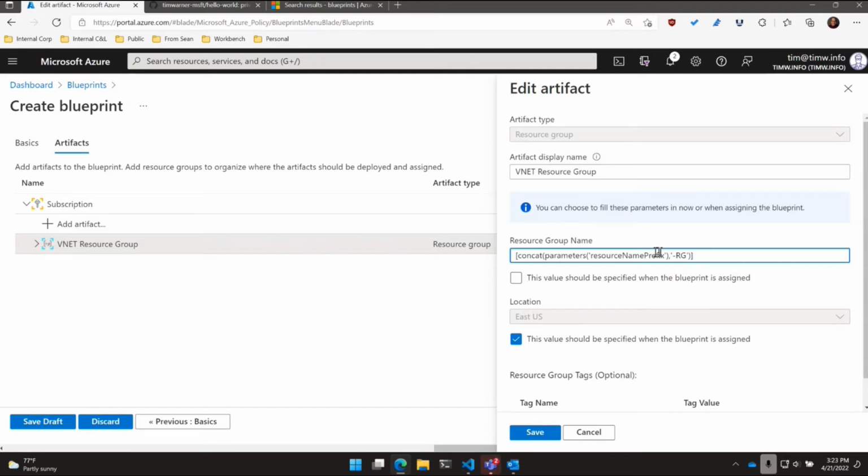Now, if you're familiar with Azure Resource Manager JSON syntax, you've got the ARM template functions. So this should look familiar. It's using a couple of those functions, concat and parameters. So whatever we provide as a value for the resource name prefix parameter, that will be prepended to -RG, which is fine. I'll leave that.